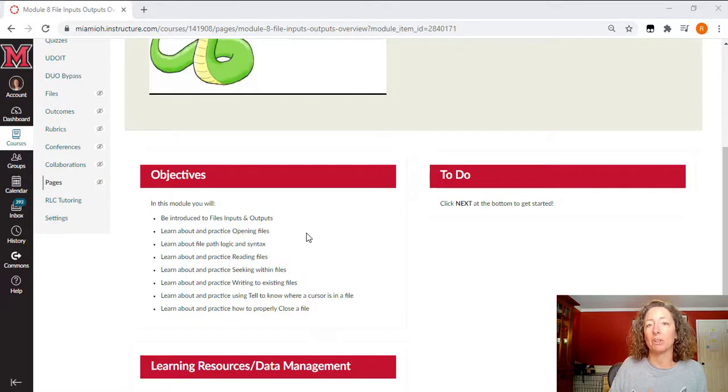Now this is going to be something you're going to be introduced to several times over the semester. And remember, as I've always been saying, repetition is key. So you'll see lots of things repeated throughout the semester. You're going to learn about reading files, what it means to seek inside of a file, how to write to existing files, how to get Python to tell you where the cursor is sitting within an existing file. And finally, we're going to close out the module with learning how to close a file.